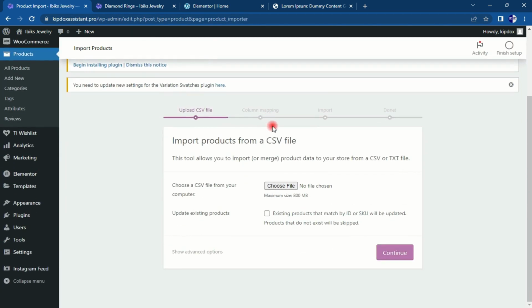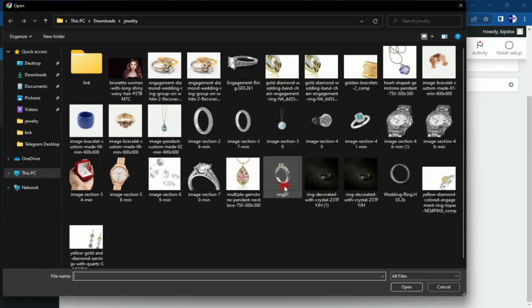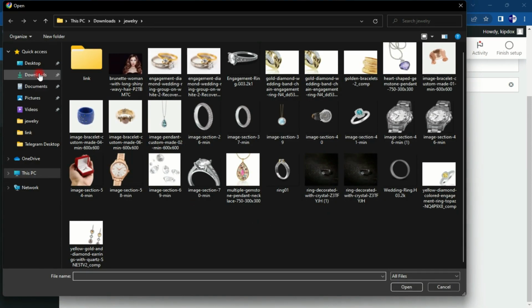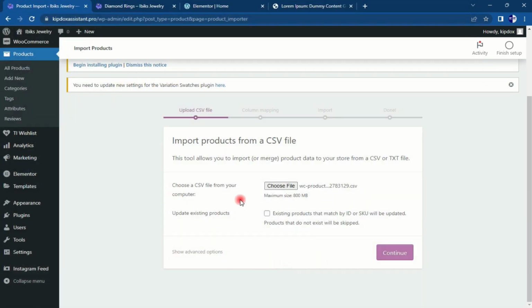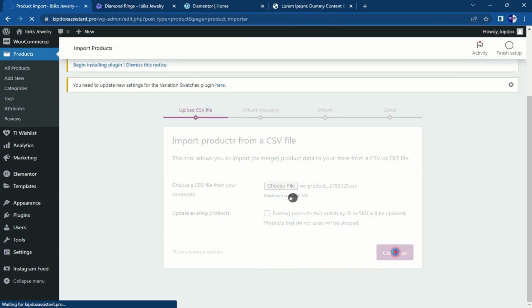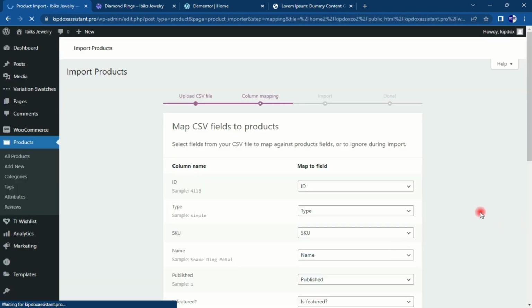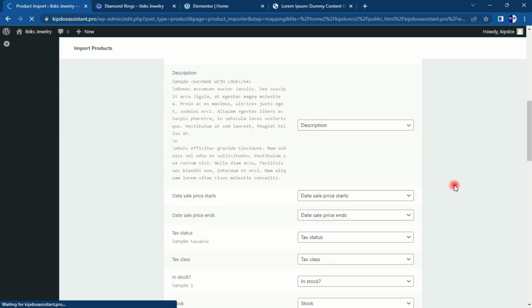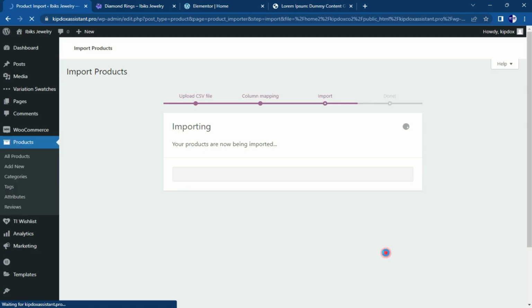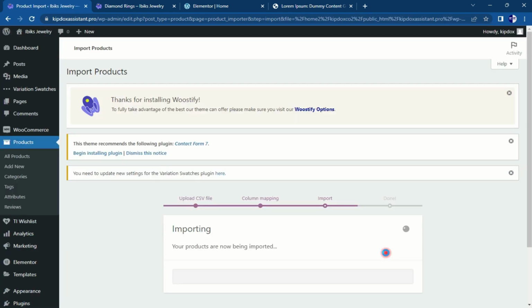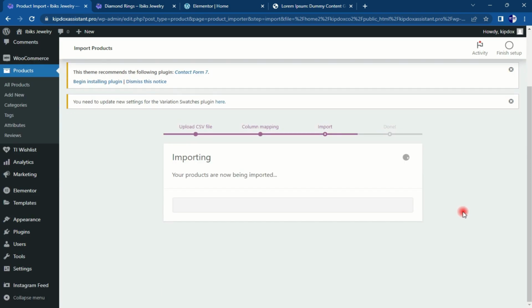So the product is a CSV. I'll just choose the CSV file that I have. So this is the CSV file. Then I will click continue. So all our products will be imported now. You can see this is all our products. All we have to do now is just click on run the importer. So our products are on their way.